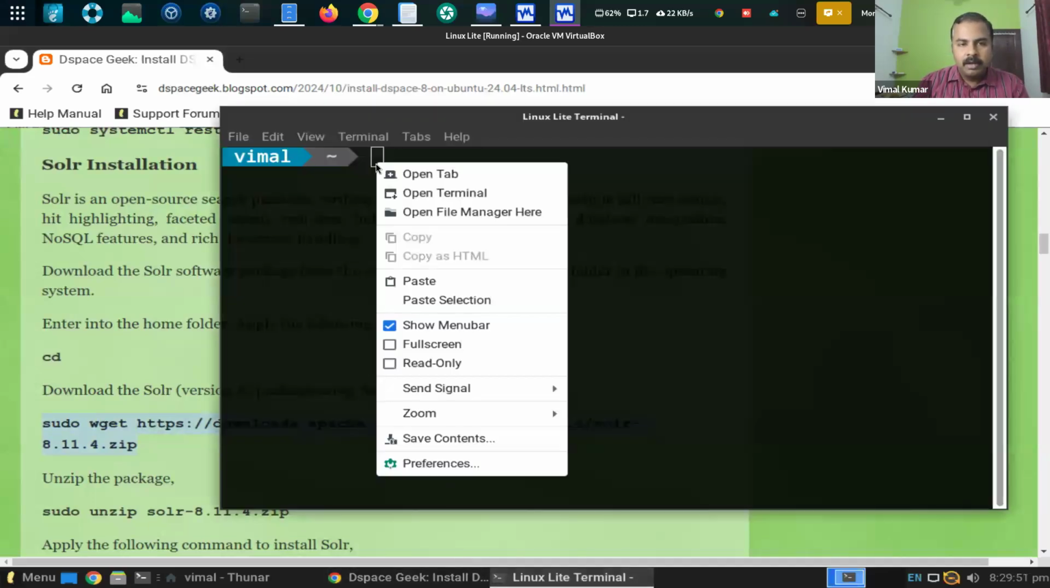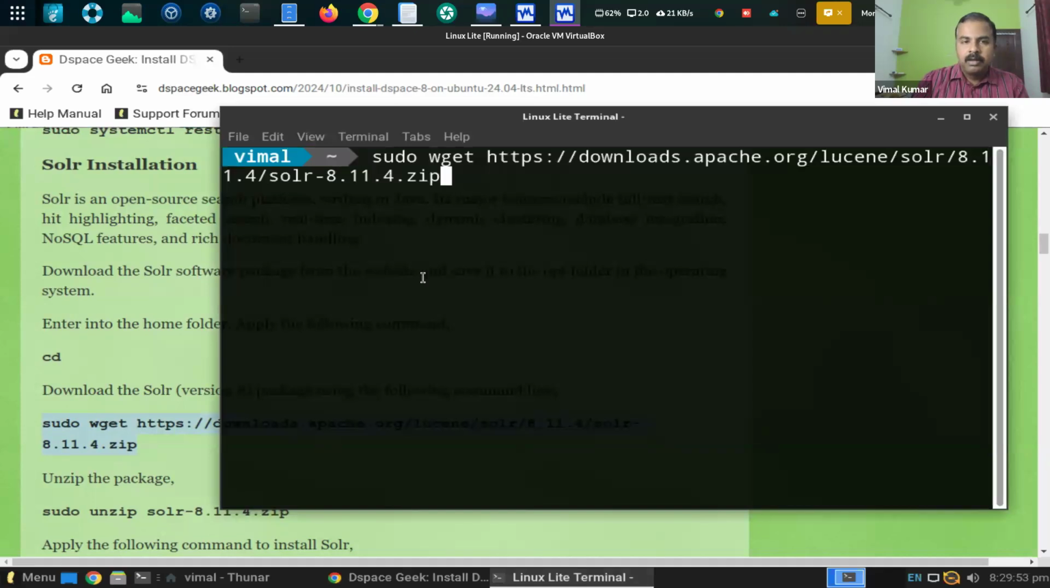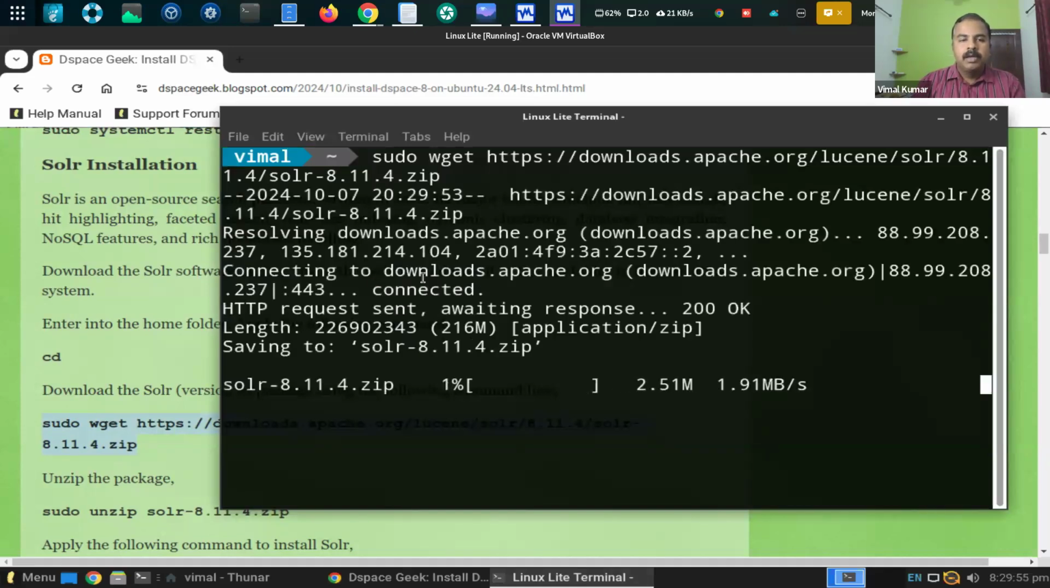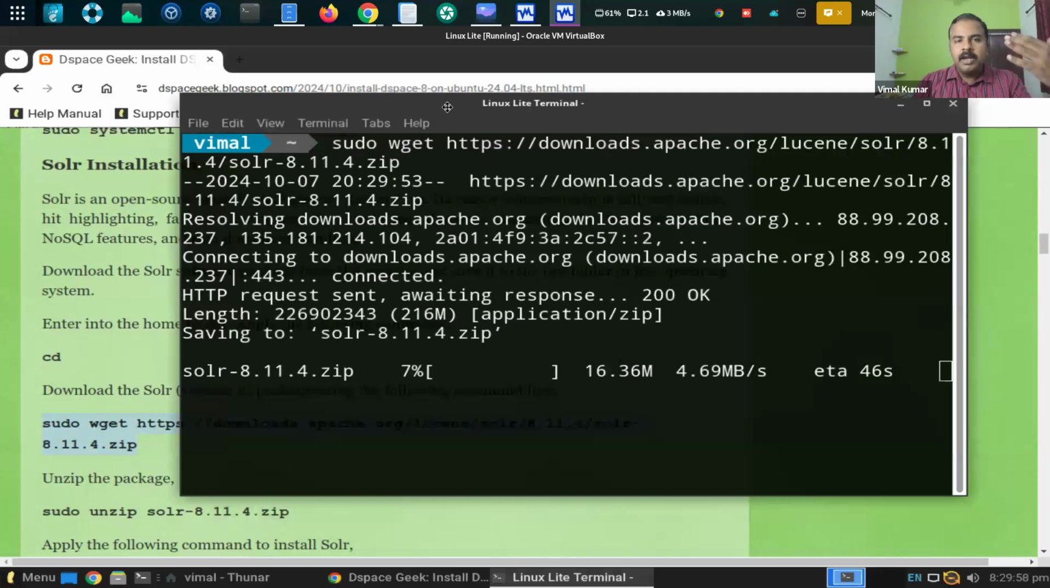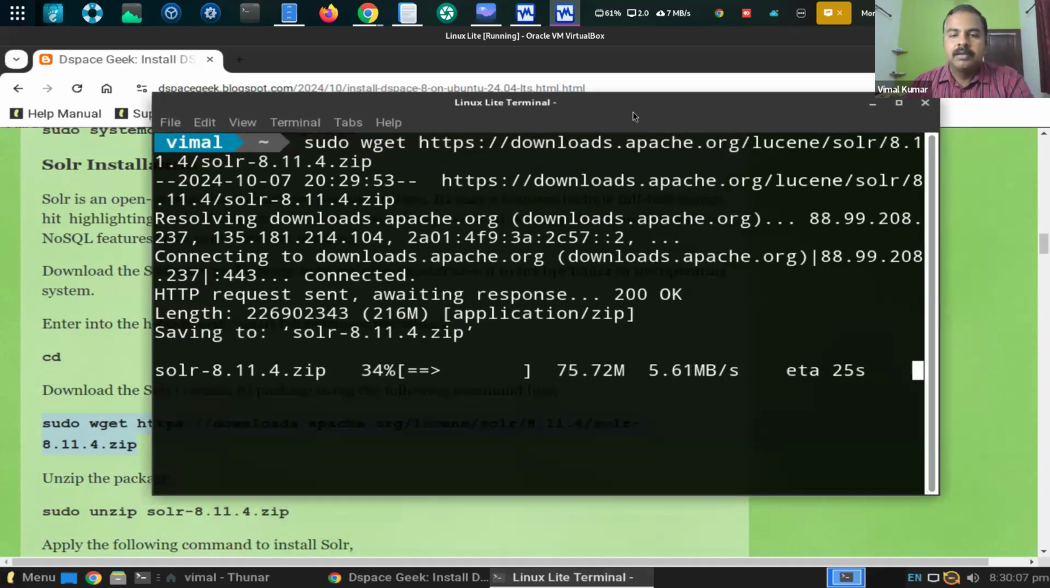Then put the command: sudo wget, then the URL of the program, I mean the source code of Solr. It downloads, see the progress here. Depending on the size, it will take time. 4.4 MB per second is the speed of the internet. 55 percent is the progress. Size 137.